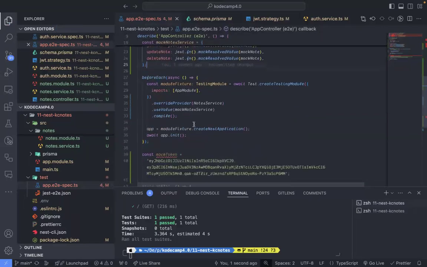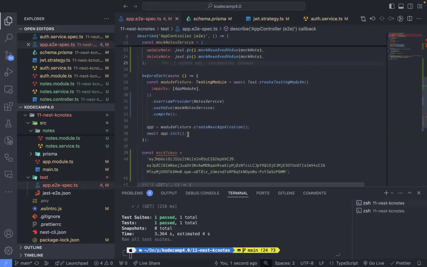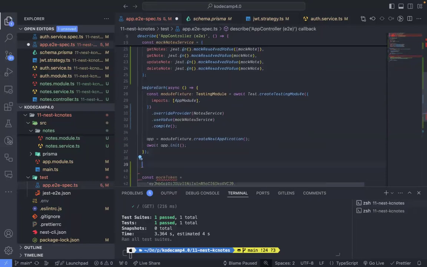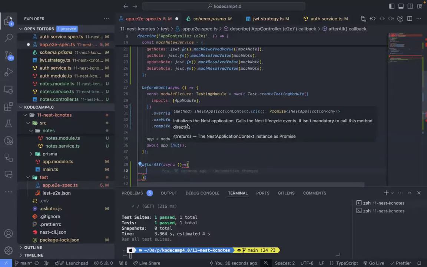Okay, so now that we've overridden this, what else do we need to do? We have our mock token. For the app init, we need to add another method. In an E2E test, your application has to start before the tests will run. This is why they say await app init. App init initializes the Nest application and calls the lifecycle events. It isn't mandatory to call this method directly.